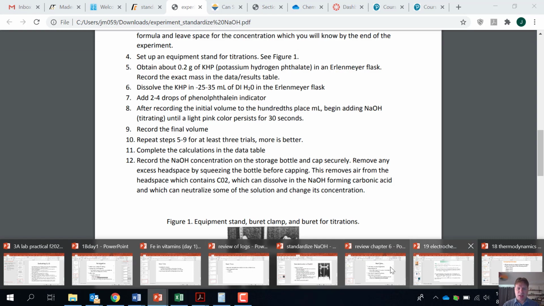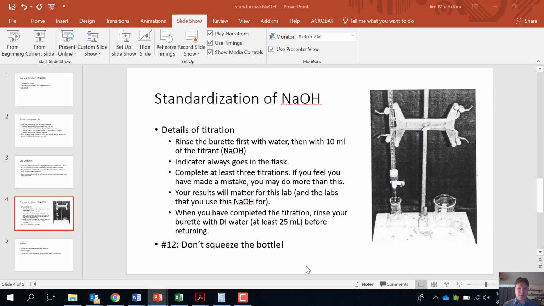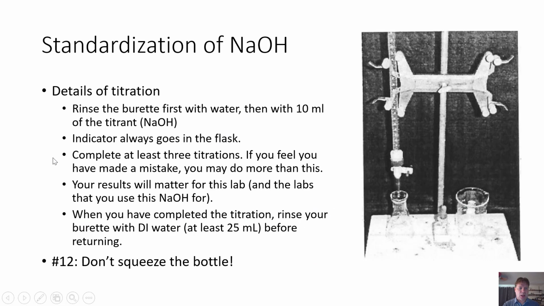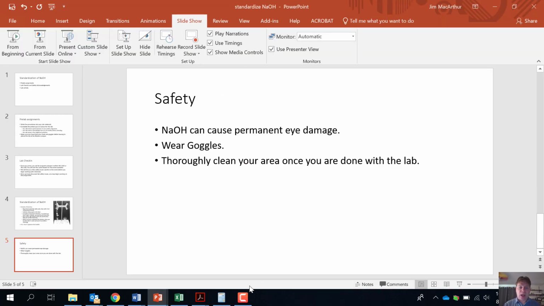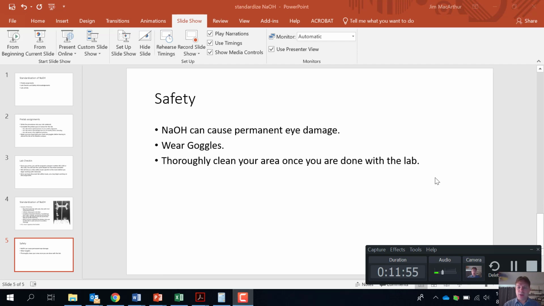Okay, so let's go ahead and finish up our discussion here. The last thing I want to mention is some safety issues. As I mentioned, the sodium hydroxide is very dangerous. It can cause permanent eye damage, so you want to be very, very careful with it. Make sure you're wearing your goggles throughout the lab. And then again, thoroughly clean your area once you're done. So this is the pre-lab discussion for the standardization of sodium hydroxide lab. I look forward to seeing you all in the lab very, very soon.